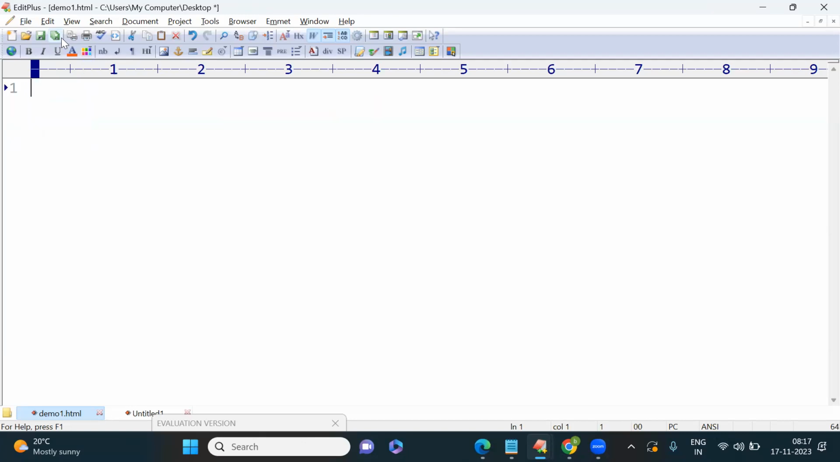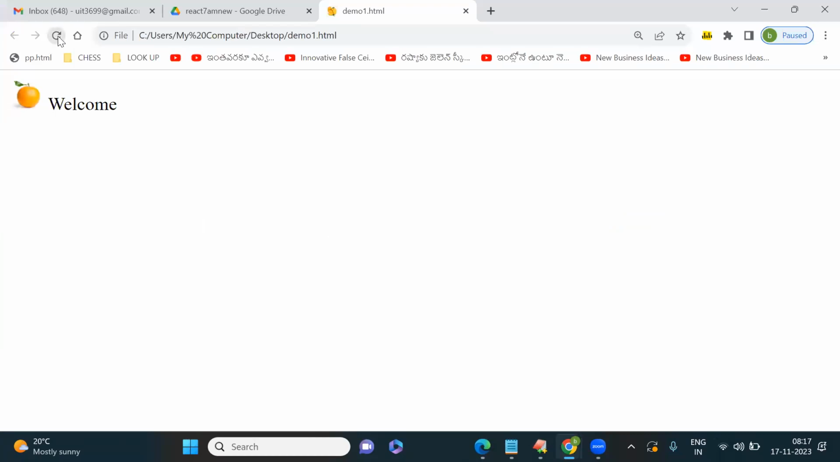Next one, marquee. Welcome to my site, I have given. We use marquee to display scrolling content on the web page. I think you have seen marquee on different websites, like IRCTC.com. We use it to display the scrolling content.